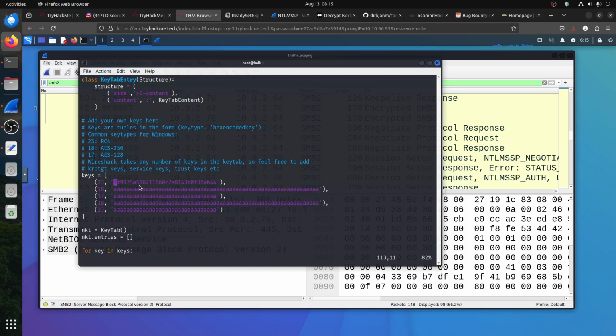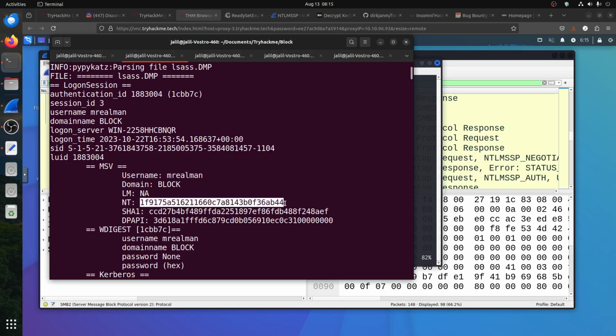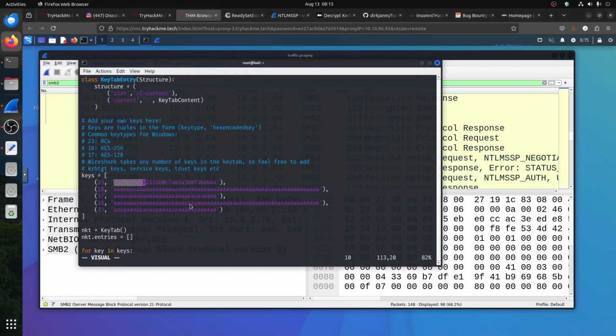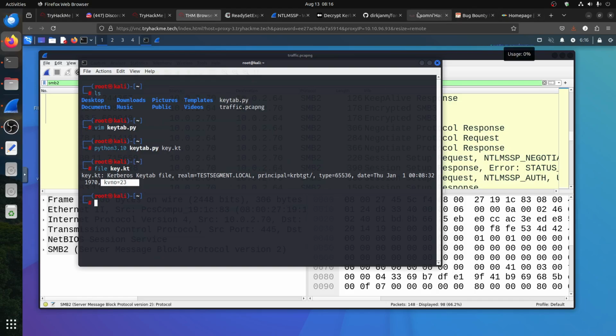I put, for example, 23 here because it's MD4/RC4, and you can see I use this one, 1F AB44. I just put it there, so we have that. You can just use Python 3.10 keytab p1 and then create a key, my key. If I go to file and say, I hate this key dot, why doesn't it autocomplete? It tells you it's a 23, which is the same as this room when you talk about it.